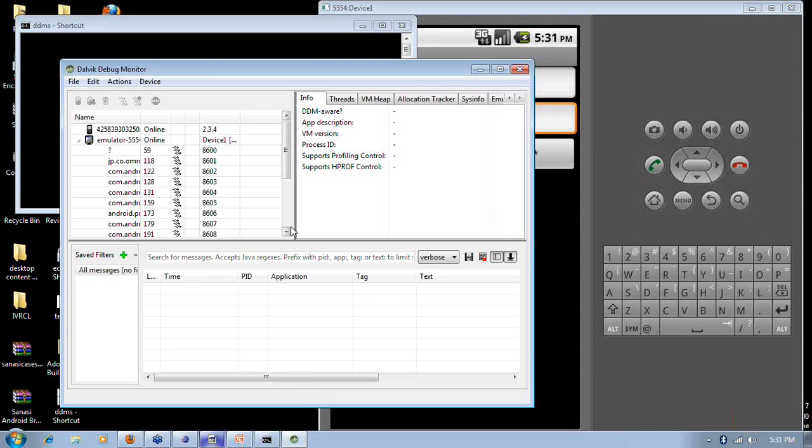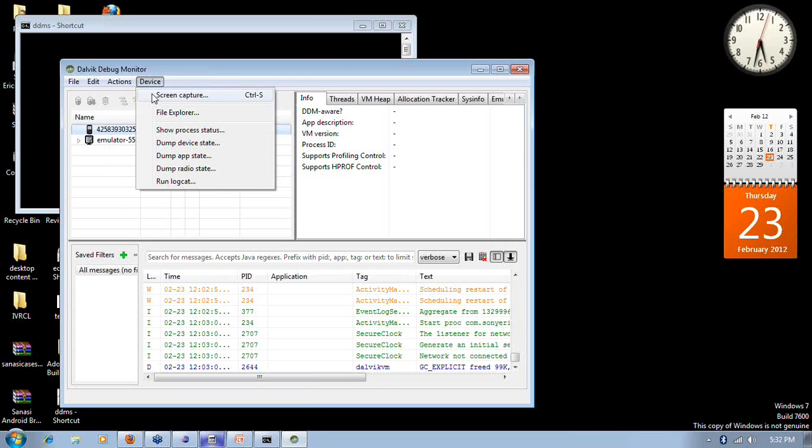So let me start up the screen capture. As you observe here, this is the screen of the phone. All right, so let's start up the application. Just hang on. Okay, so it's upside down. All right, so here is the application.